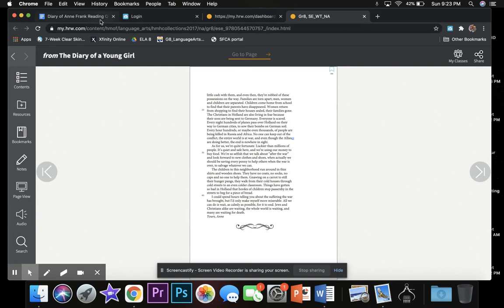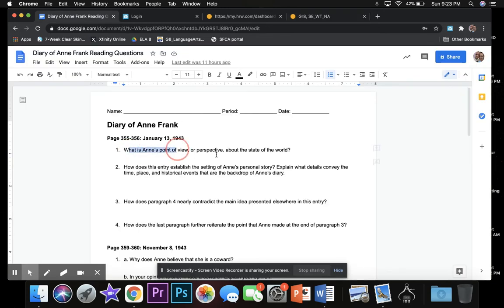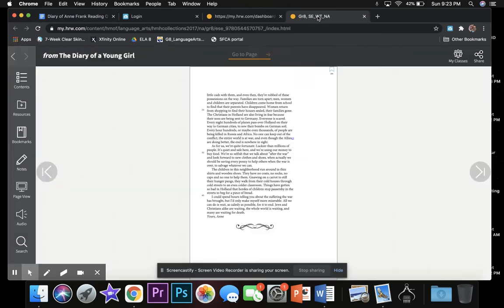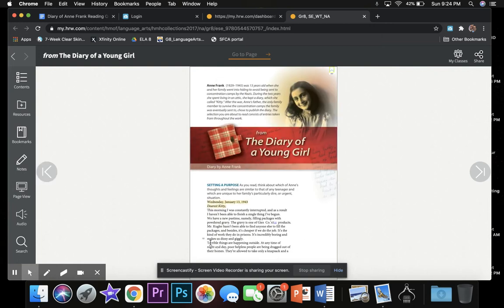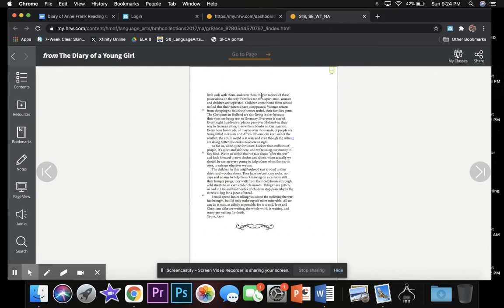I'm thinking back almost to the question we had about Anne's point of view about the state of the world. The world she's describing is pretty sad, right? I'm going back here. She says terrible things are happening outside, meaning outside the attic in the little annex where they're staying. She says people are being dragged out of their homes, families are being torn apart and separated, children and mothers come home and the rest of their family is gone. She says even the Christians are living in fear.